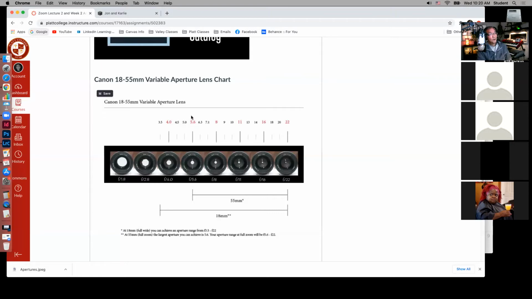Now, a full stop simply means that there's twice as much light coming through. So it's a doubling. The difference between 4 and 5.6 is that twice as much light is coming in at f4 than at 5.6. Twice as much light is coming in at f5.6 than at f8, and so forth down the line. So you're getting a doubling of light or a halving of light, depending on which way you go. There's half the amount of light that comes through at f22 than at f16.